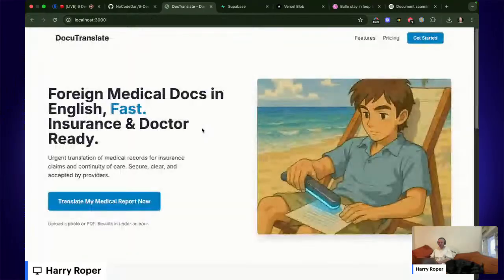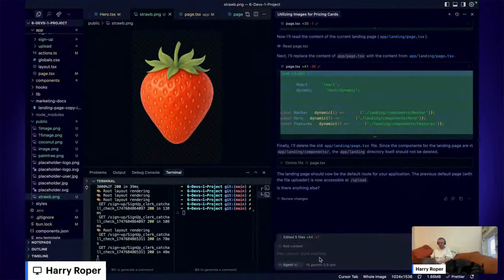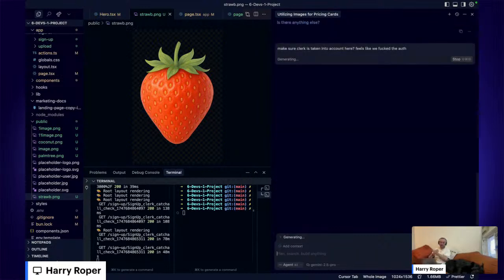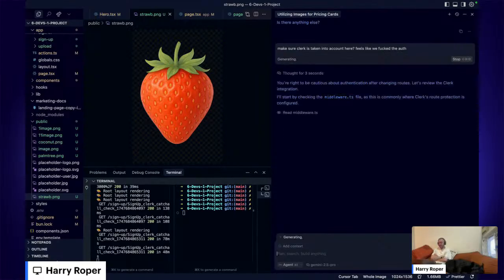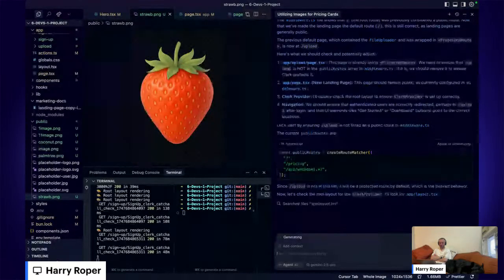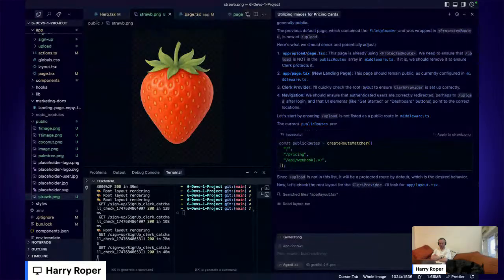Once you log in, okay, so make sure Clerk is taken into account here. Feels like we messed up the auth. This is just classic of Cursor sometimes forgetting that you have other stuff doing other stuff. So I'm just making sure it understands how Clerk is working.